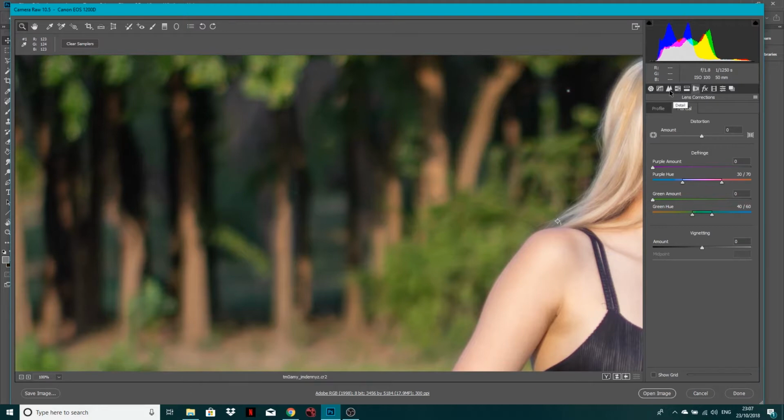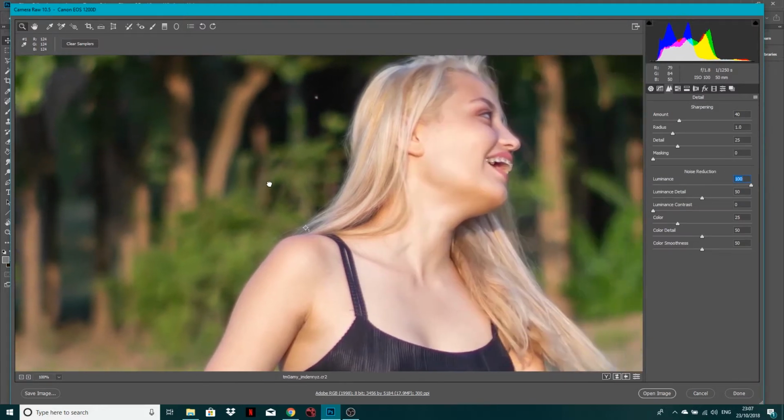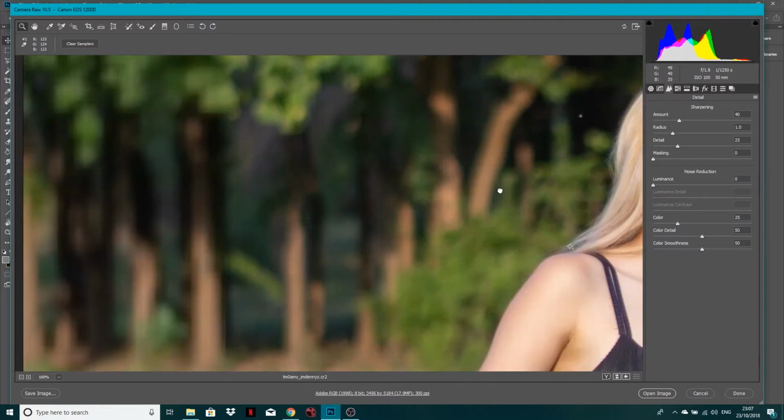Come into the detail tab, and this is what it was before, so you can see there's more there now. If you go to the luminance, so I'm just going to up this, you can up it to 100 and it'll get rid of it completely, but you'll probably start to lose detail in her face then. Yeah, a little bit of detail. So, you know, it's nice to have a little bit of it in there, but there's a little bit too much, so I'll probably put this to about 15. And yeah, I got rid of a little bit.